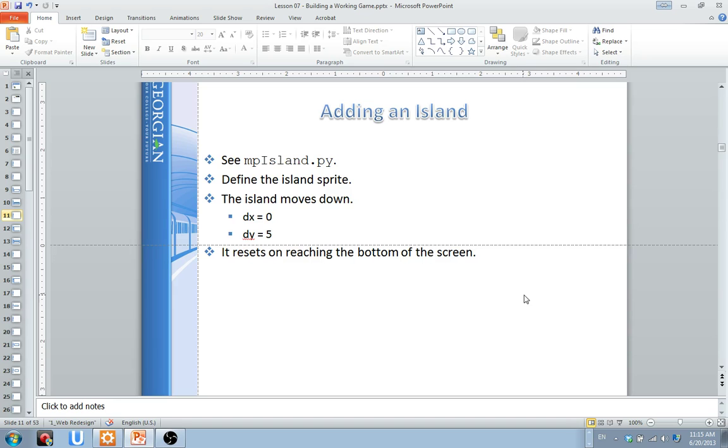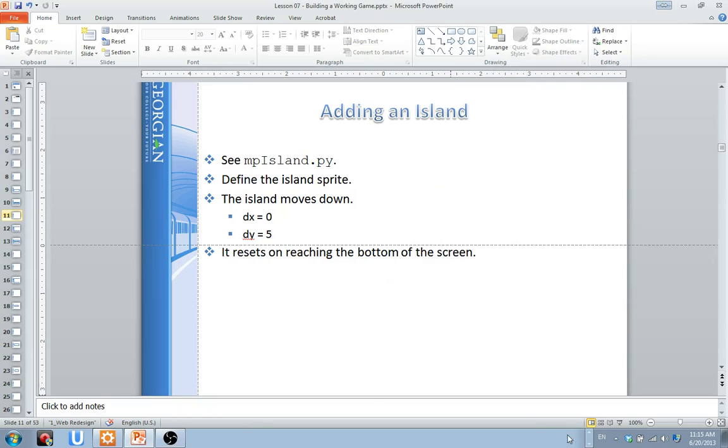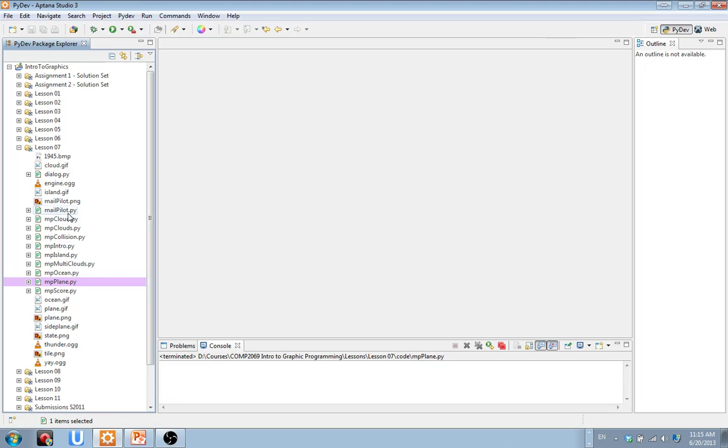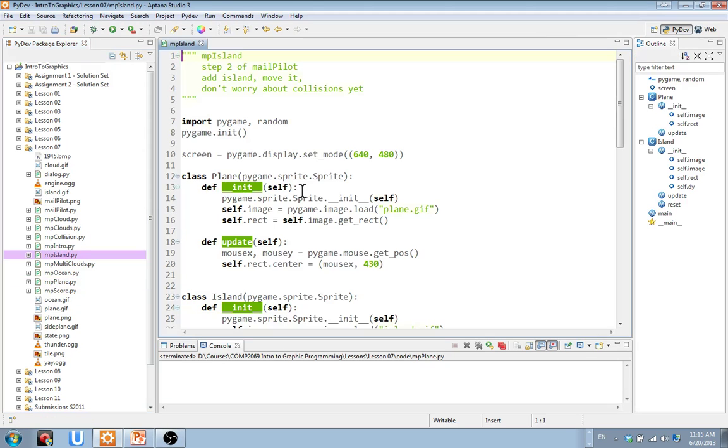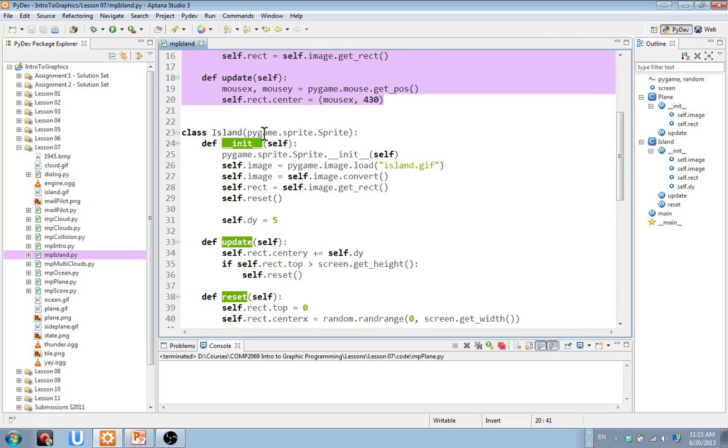So let's take a look at that with mpisland.py. Oops, that's not what I wanted. I wanted this. So it's mpisland.py. Again, it's in your code archive. So you've got our plane. The plane class is still here, right? Here it is. And now we're adding another class.